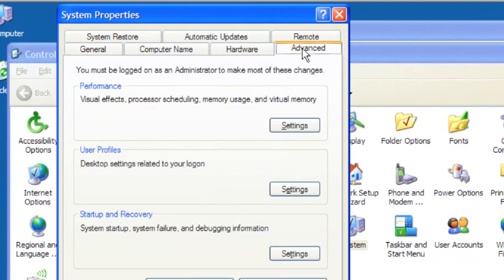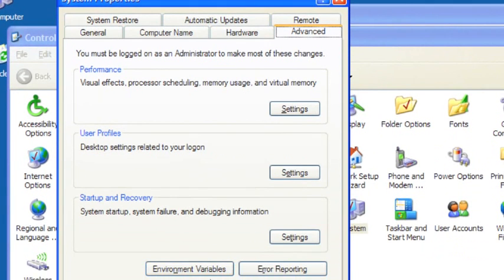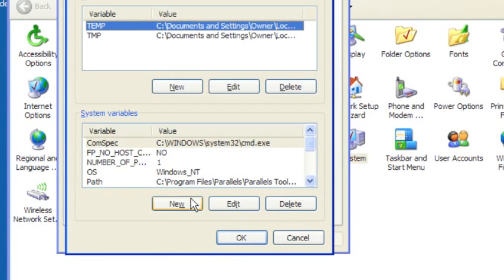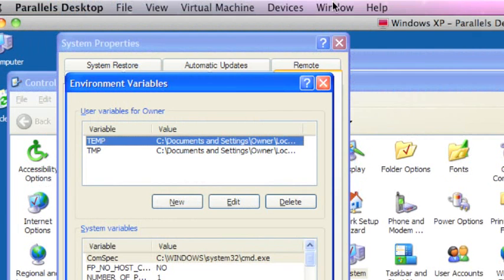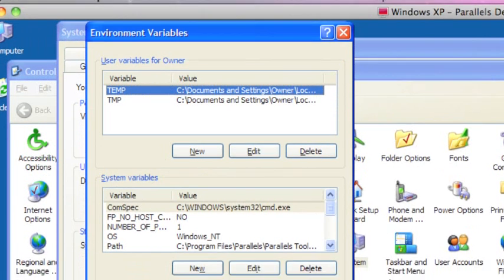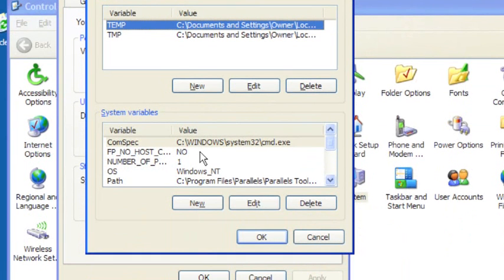So if you click on the Advanced tab and you look at the bottom of the screen, you'll see Environment Variables. We want to go into the Environment Variables button, I should say, on the bottom of the screen. And then when we open up the window, it has Environment Variables on it. We have two parts. We have user variables for owner, which is my account, I guess. And then we have system variables. We actually want to edit the system variables on the bottom. So we're looking for the lower box.